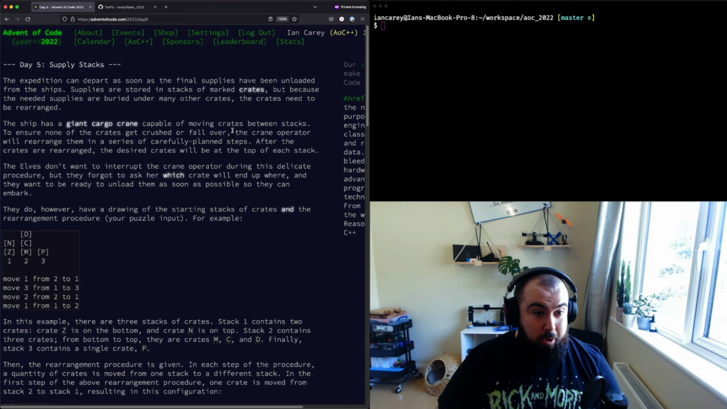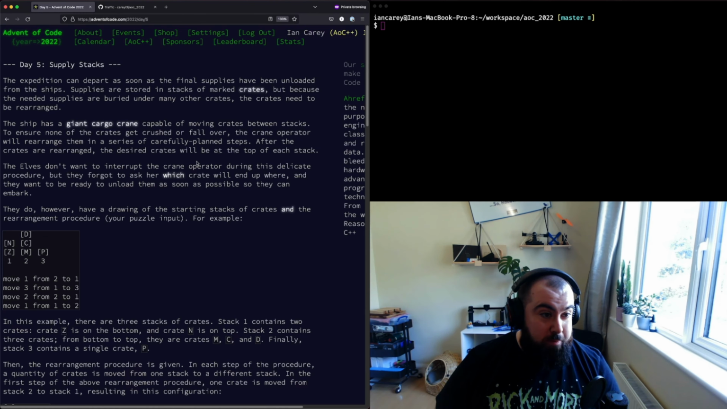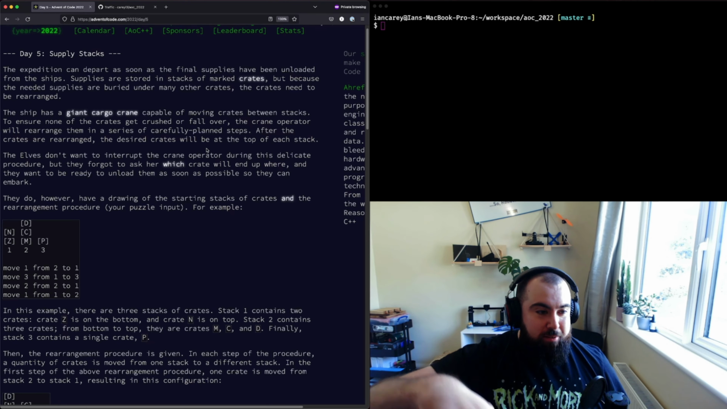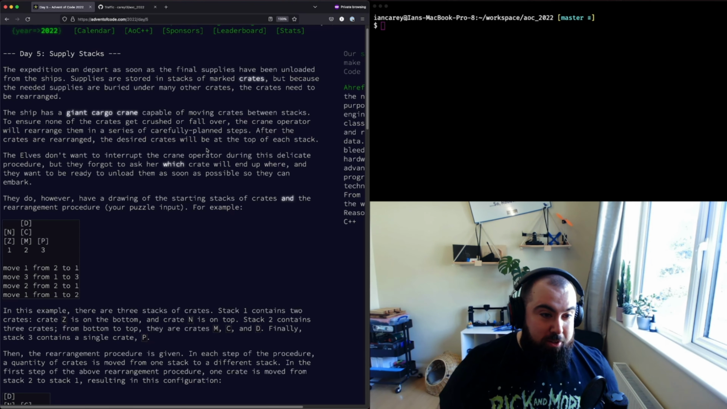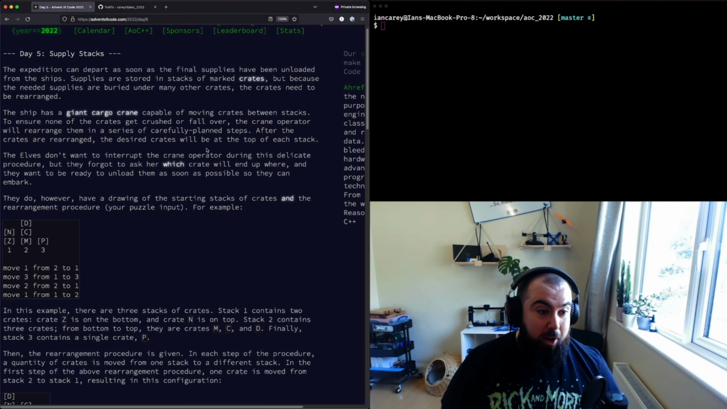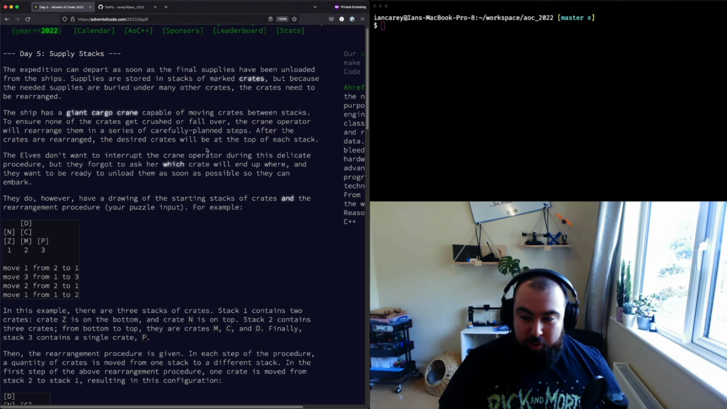So for this problem, the elves are unloading the ship to continue the expedition. Basically they have a big old crane, and the crane is rearranging stacks of crates that are on the ship. They need to be rearranged to get some stuff off properly. Your job is to follow through all of the moves that they're making, and at the end of it, you need to get some sequence out of it.